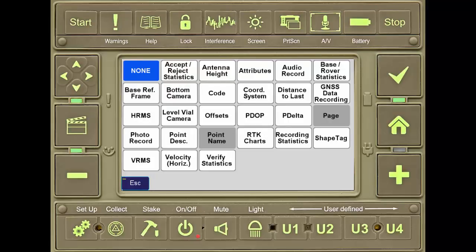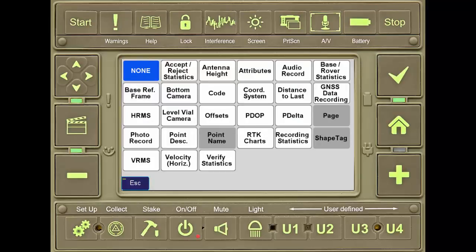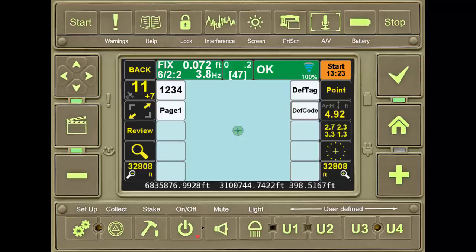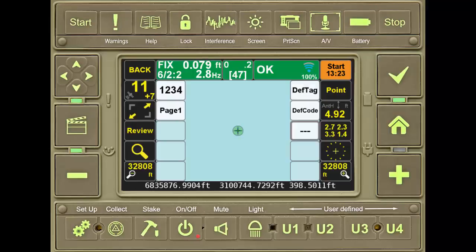I use tags quite a bit because I build lines in JField, and tags are the name of those lines. Next, I use code, and we'll talk more about codes in other videos. Below that, I like to use attribute so that I'm able to fill in those values and see what those values are as I fill them in.